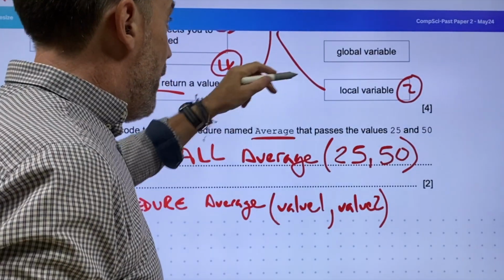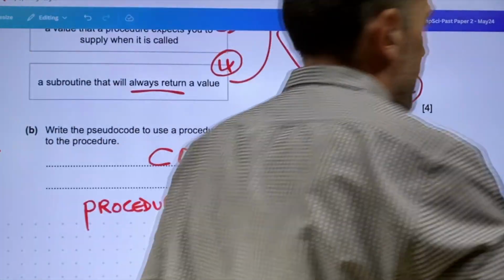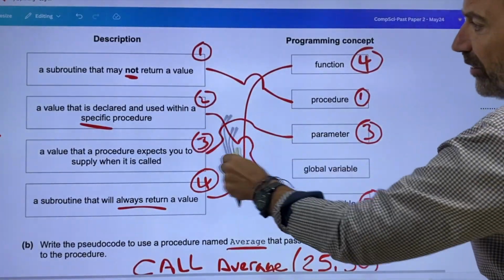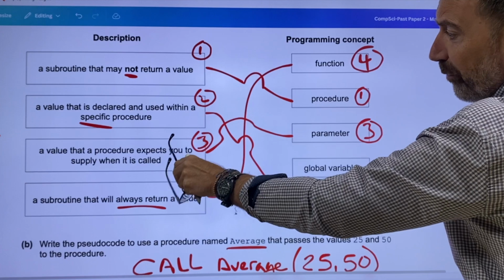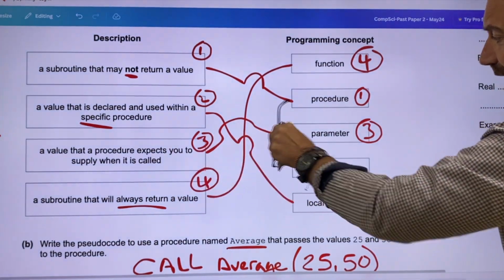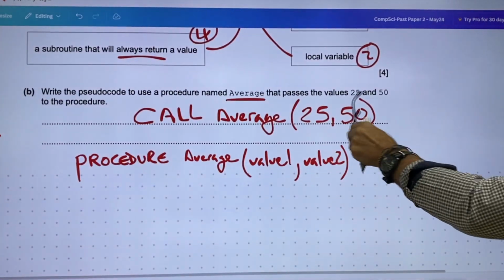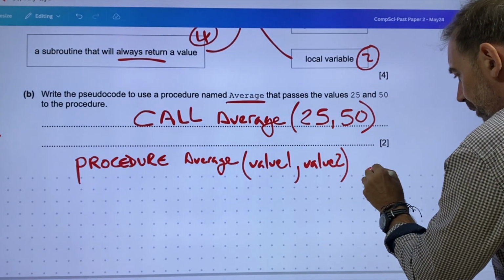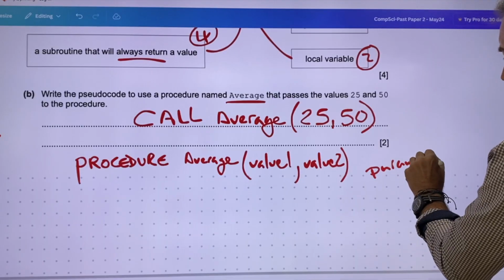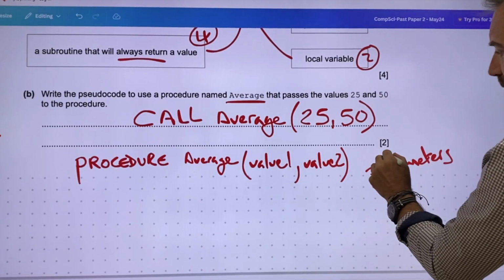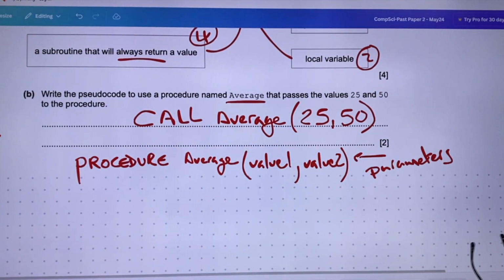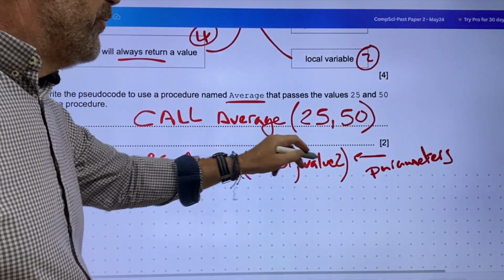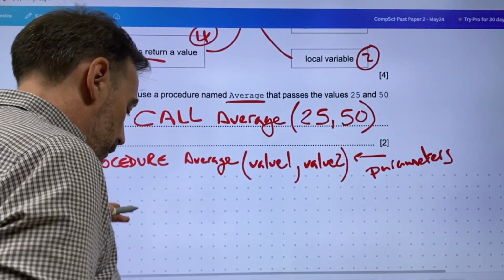So going back up to what we had here, a value that a procedure expects you to supply when it is called is a parameter. So we've got our parameters, value 1 and value 2. Let's make a little note of that. Parameters. So procedure average, value 1, value 2. Our parameters are in the procedure.